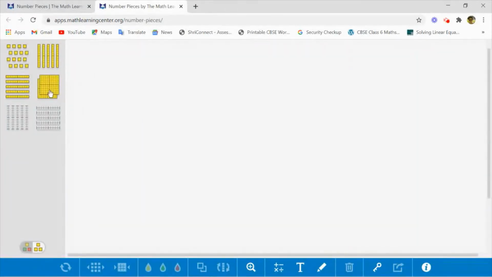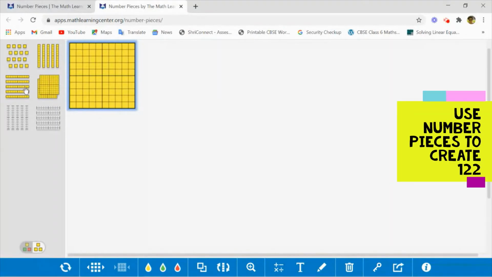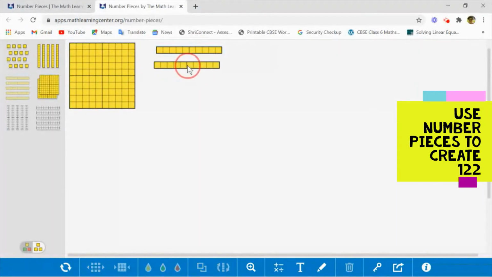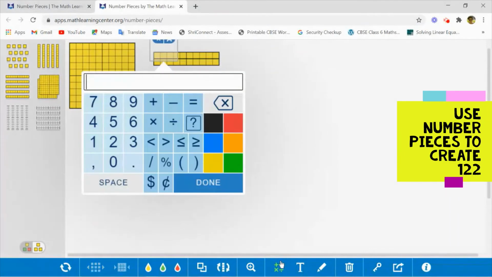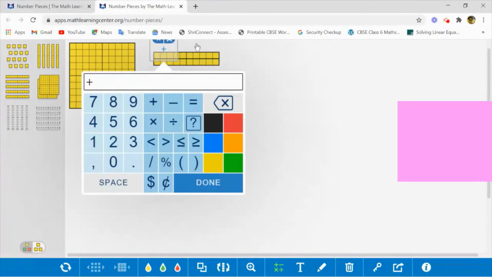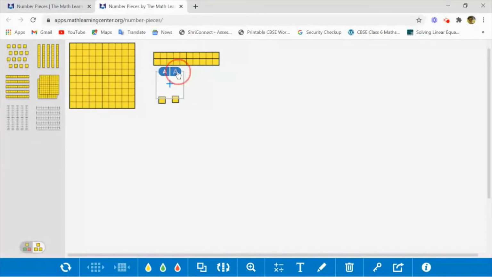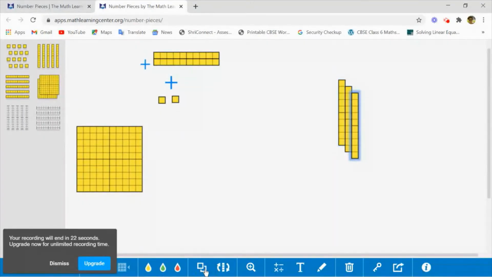Okay, let me just again create a number. For example, let's take 122. So 100 and this is 20. Let me bring it over here, and 2. So this is 122. Now for example, you want to add some mathematical signs, that's also possible by just writing here. And I also want to increase the size of it, that's possible. See, I can do that. So maybe you can create your worksheets like this. I want to make some copies of it, even that is possible.